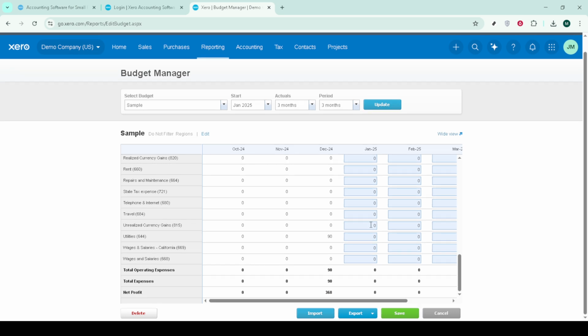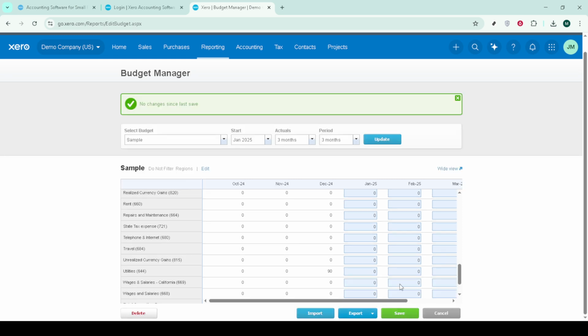Your budget is now ready for reporting, which means you can run budget versus actual reports from the reporting area to monitor performance throughout the year. You can always return to Budget Manager to update assumptions as things change. Just remember to save each time.